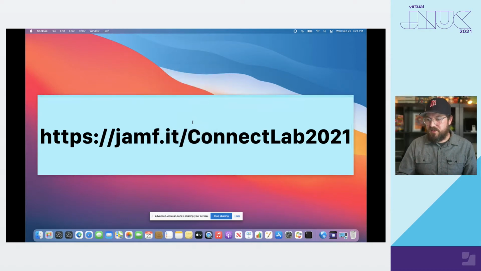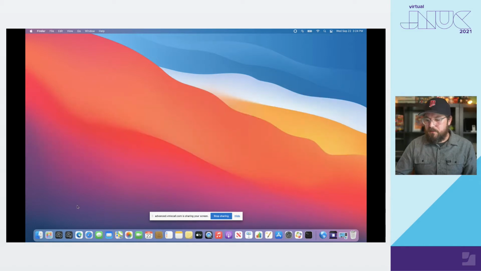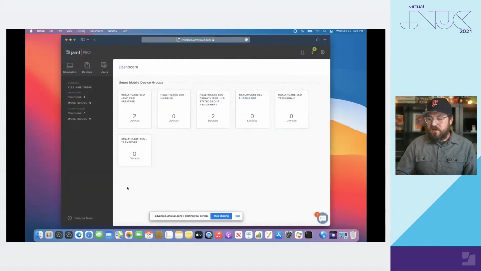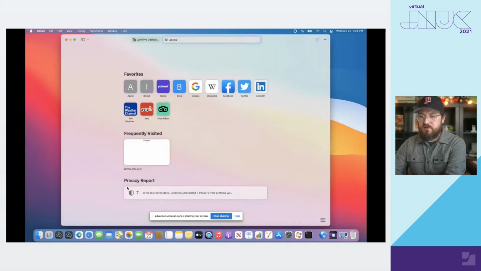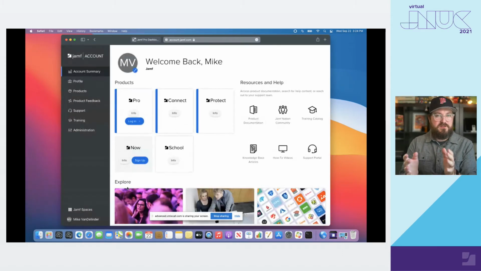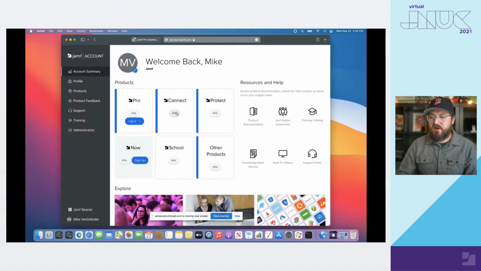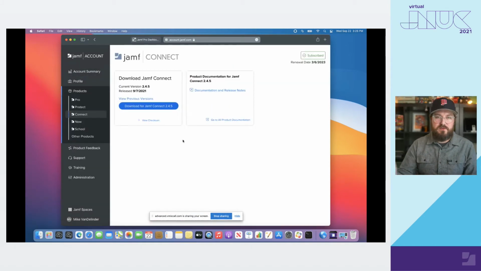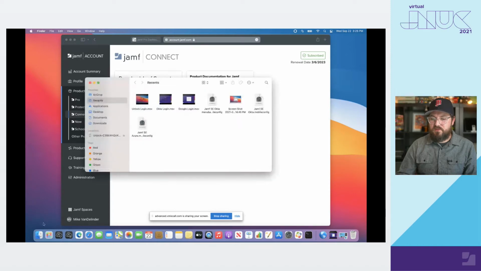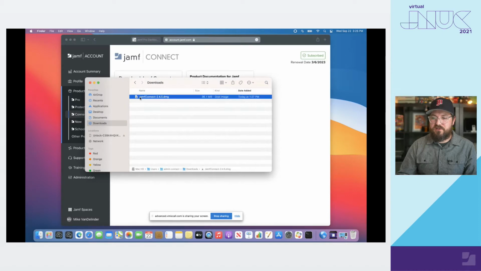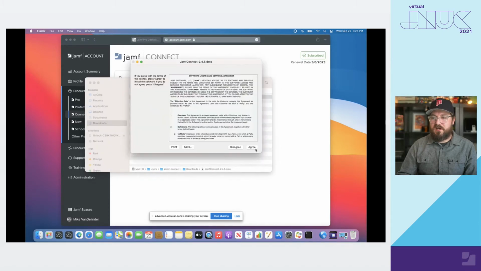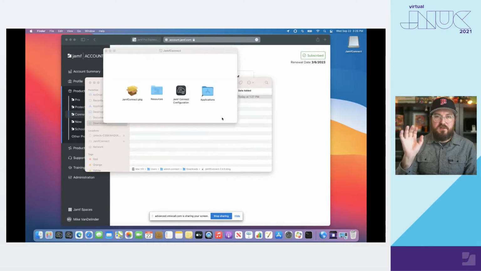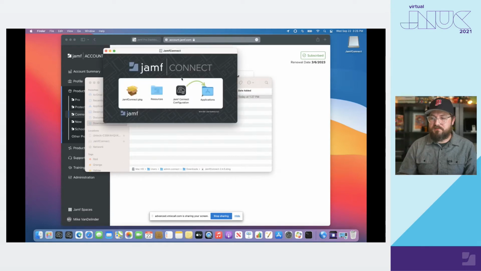Okay, so to begin, we're going to hide Stickies. What you would want to do on your own is sign into account.jamf.com because that gives you access to all of your assets. And if Connect is a product that you own and have access to, there's a nice blue download button for you to get access to the disk image. The disk image includes the installer package as well as the application that we use for configuring Connect, which is Jamf Connect Configuration. So both of those items are available inside of that disk image. That should be your first stop.